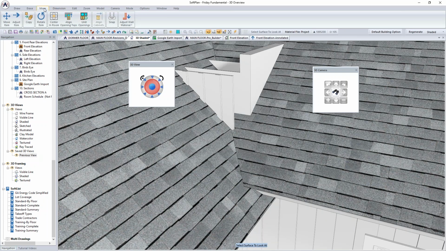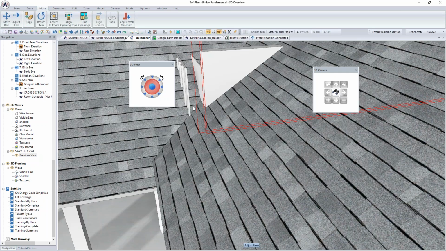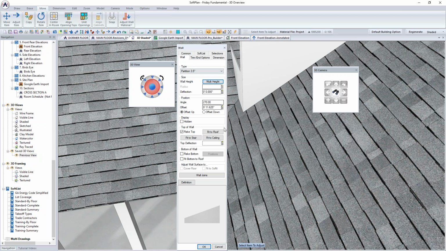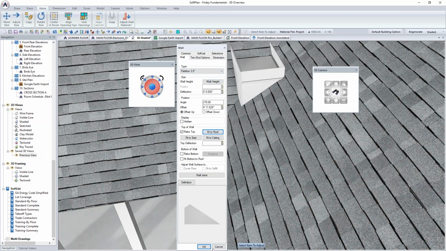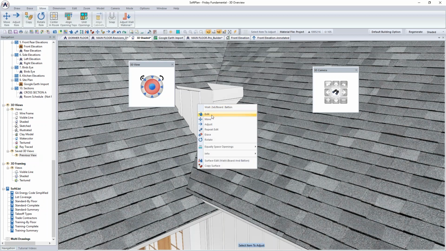I could then, in this case, adjust the wall so that I'm adjusting its actual height and just adjust it down if it were too tall. I could edit the wall, so I could also right click and edit this wall, and I could tell it to fit to roof so that we no longer see it, and so on. And you could even use the erase item to remove something.